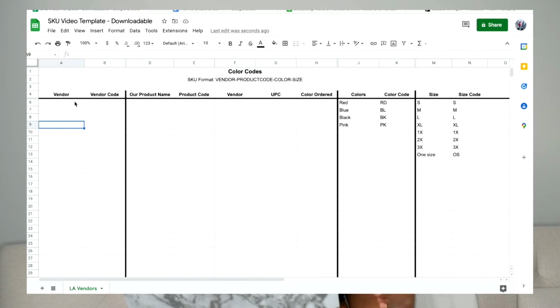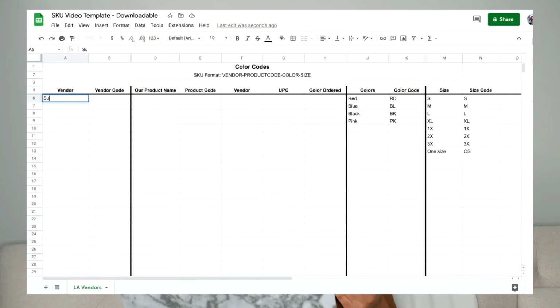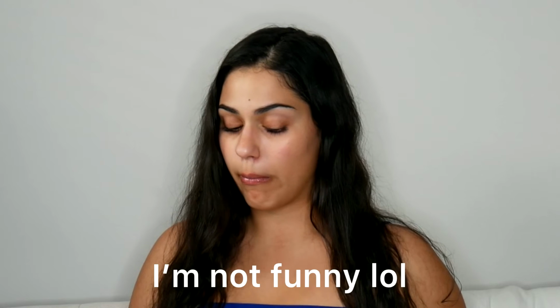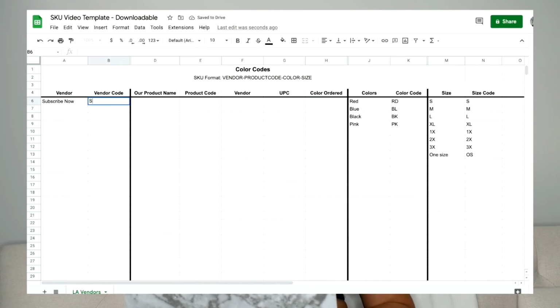So let's say that we order from a vendor called Subscribe Now. So our vendor code in this case would be SN. That's personally how I do it. You don't have to do it that way. You can come up with your own little abbreviations and whatnot. But for me, for example, it's just going to be something that's short and easy to remember the vendor.